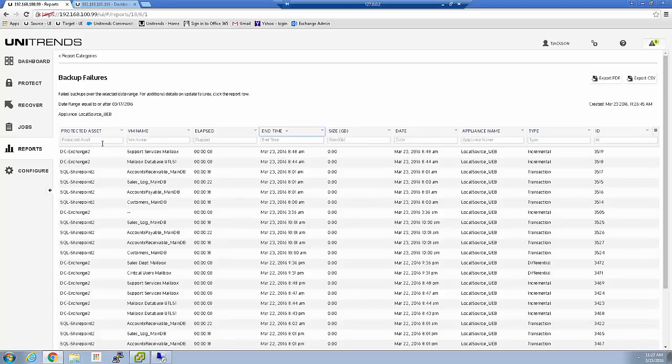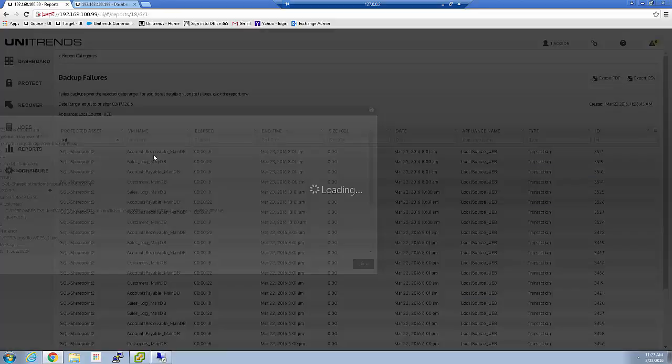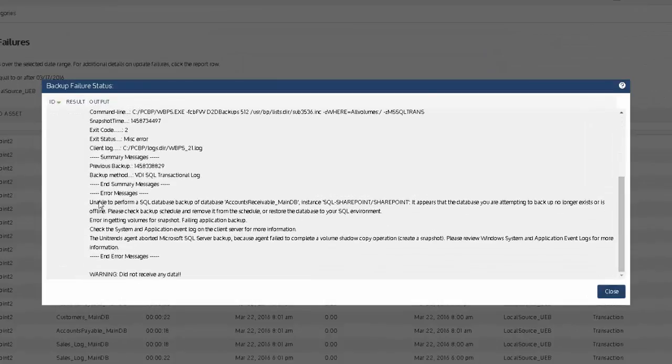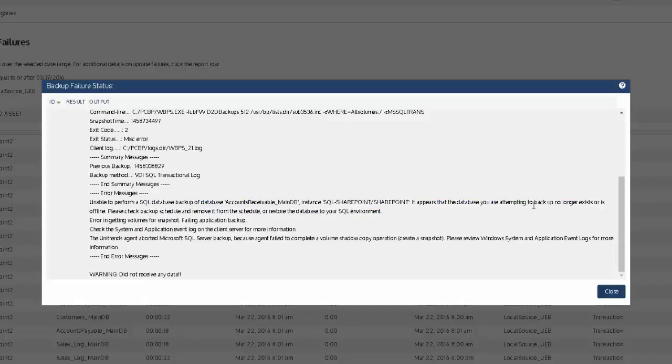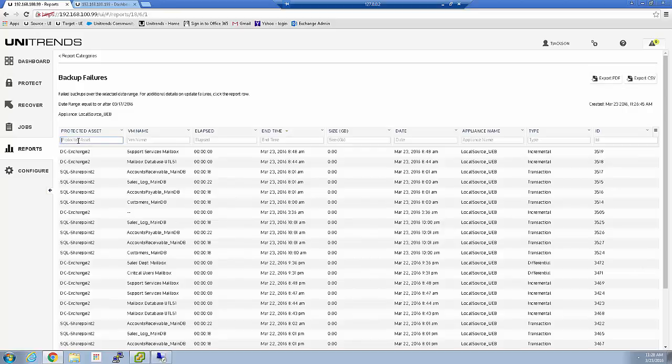So if you're looking for a particular client name, maybe you have failures on a particular client, you can sort those failures out. You can also go into these details and it will bring you up more details about the exact failure. Here's where you can start to go through and really see exactly what you might need to do to correct the issue. Here it appears that the database you're attempting to back up no longer exists or it's offline. So I'd go to my SQL server and check the status of those databases. This isn't a Unitrends issue, this is more of a SQL server issue. And we report on those issues too. That's the errors on the SQL server. I have a lot of different errors in here. This is not a troubleshooting course.